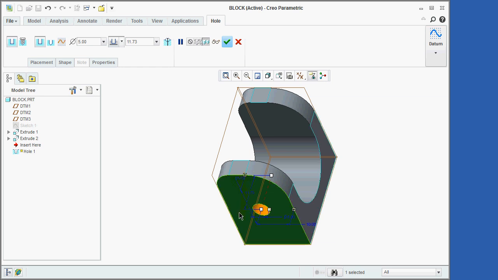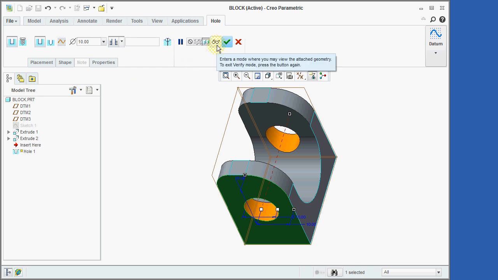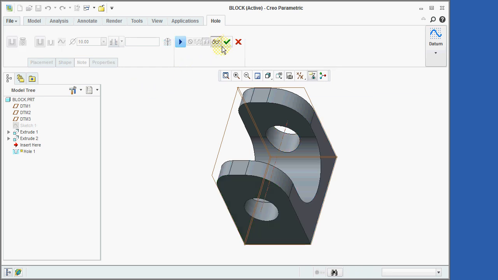Next, we'll double-click on the diameter dimension and change its value to 10. We'll now use the dashboard to change the depth specification to intersect all surfaces so that the hole will extend through all surfaces of the part. And finally, we'll click on the Verify icon, followed by clicking on the checkmark icon to complete the construction of the hole.